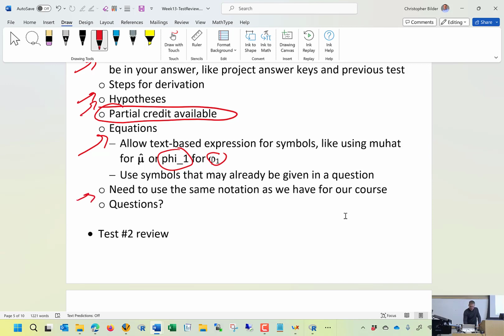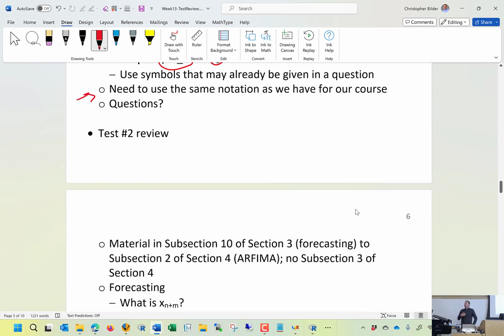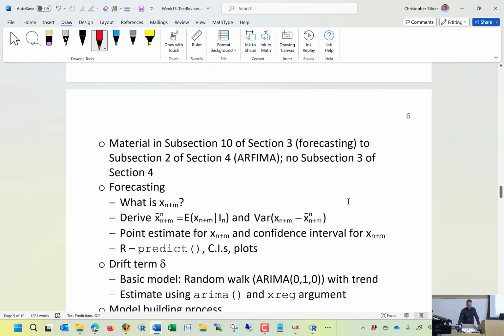You do need to use the same notation as we have in our course. Are there any questions about the test format? Okay, let's do a little bit of a review then.